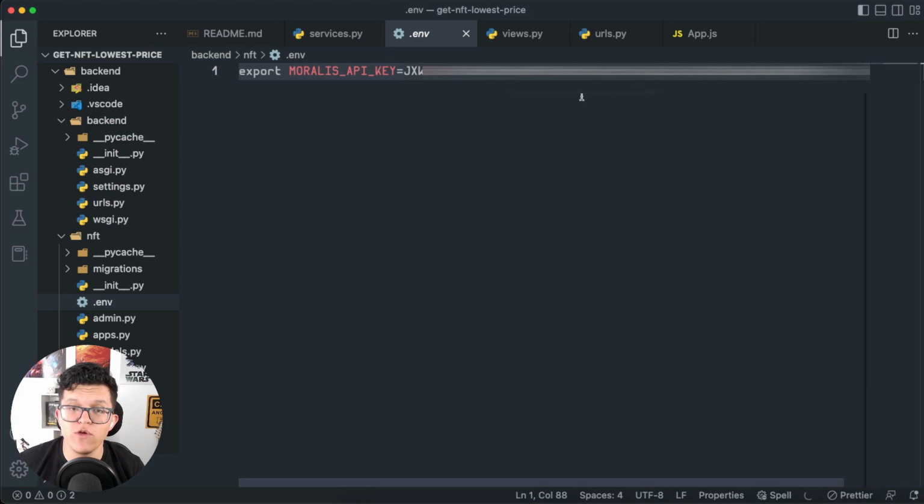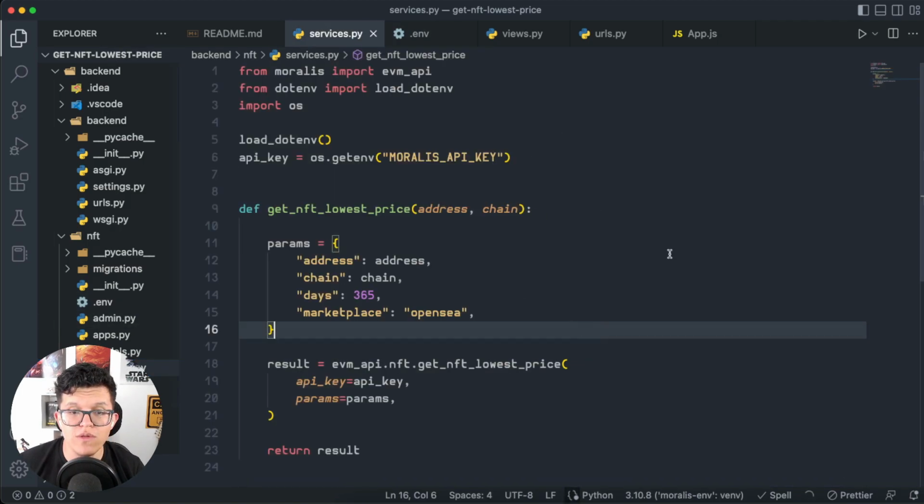You can just set up yours here, and if you're going to put your code on a code repo, just don't forget to add this to a gitignore. So now this script is ready to be used on the rest of the project.